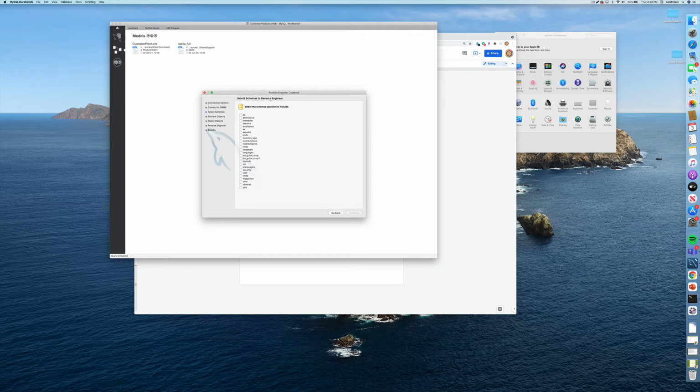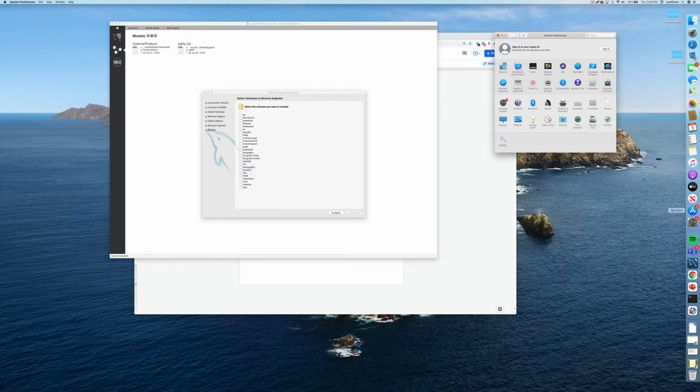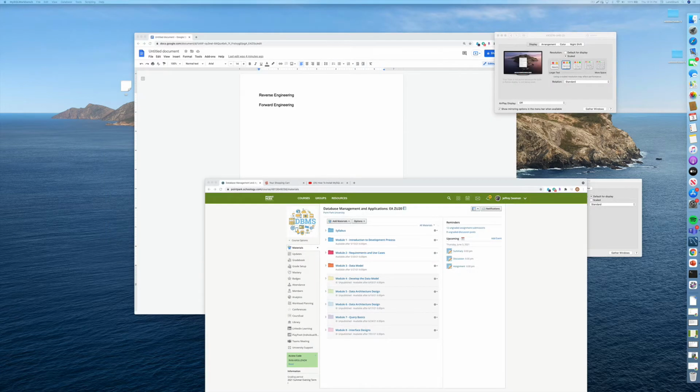Let me pause and change the size of this screen. I made it a lot larger so that you can see it better. That database was the guitar shop, so this is a reverse engineer. I would again hit continue. It's going to retrieve all my information for me. It's fetching it, building it, and then I'll hit continue.